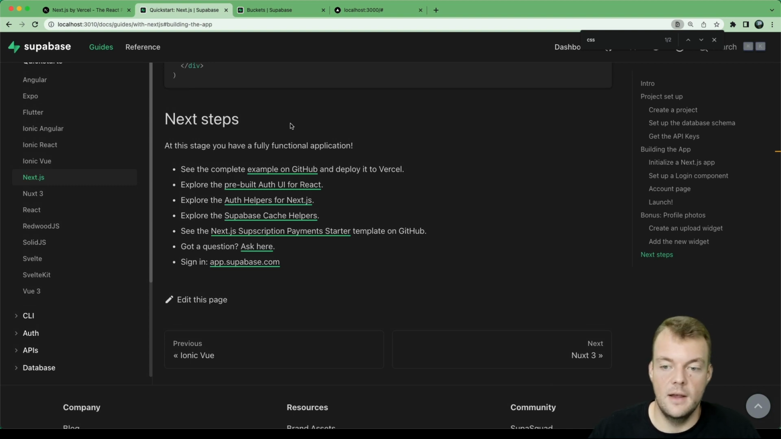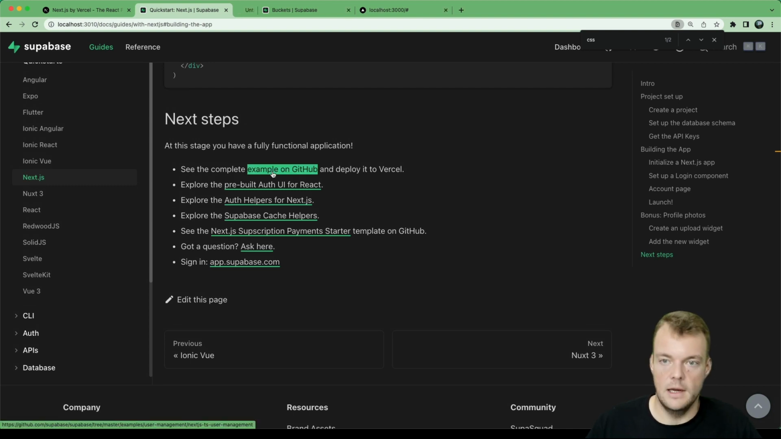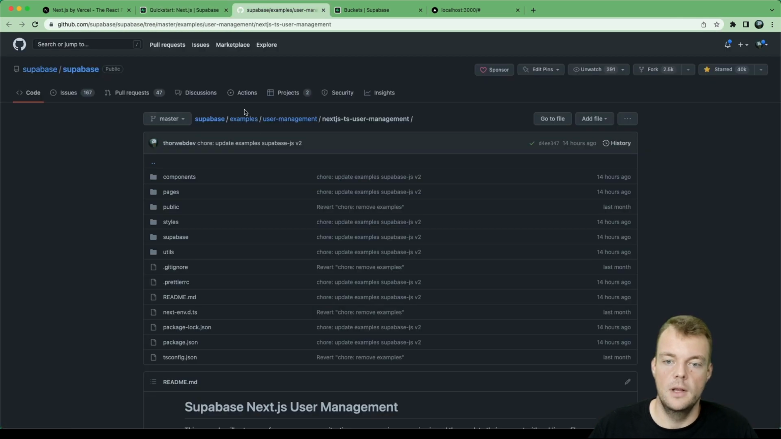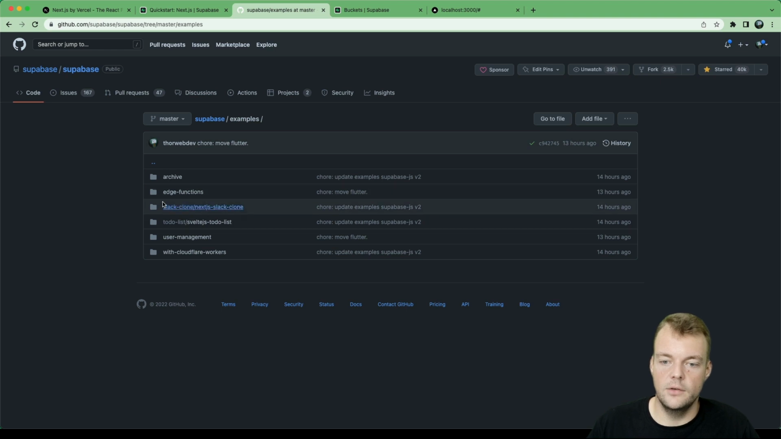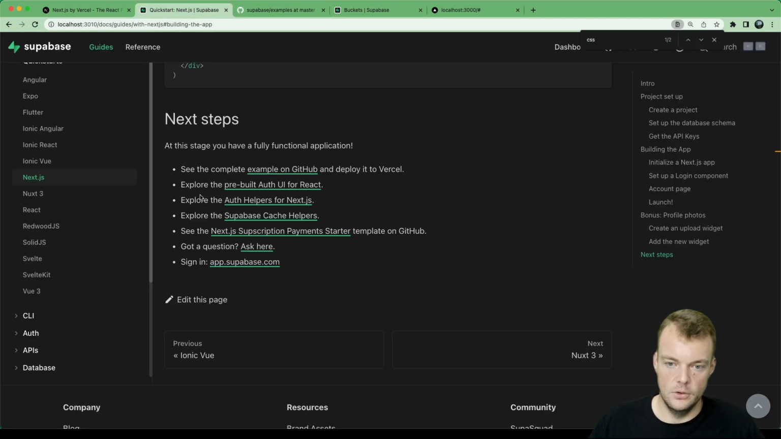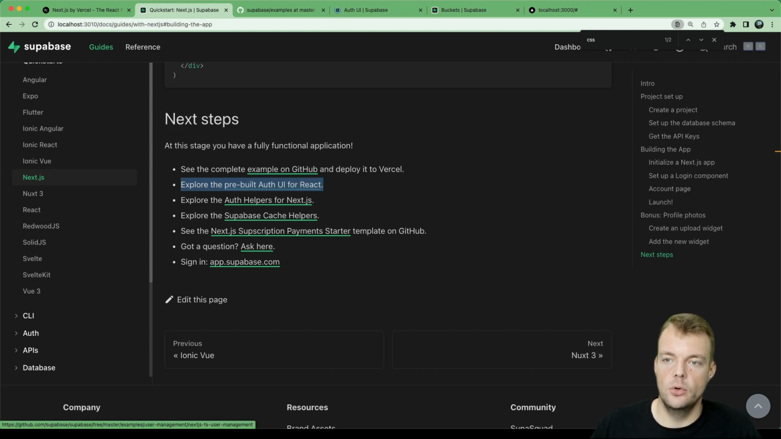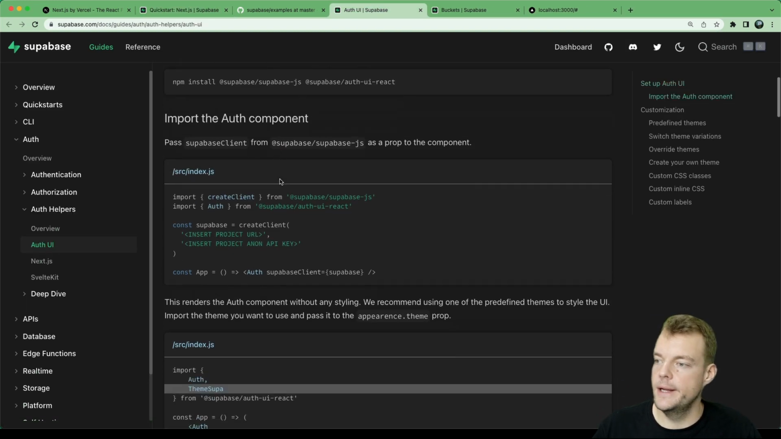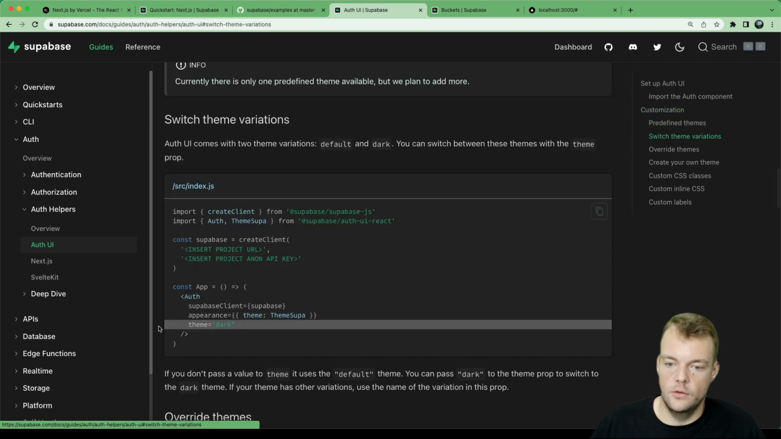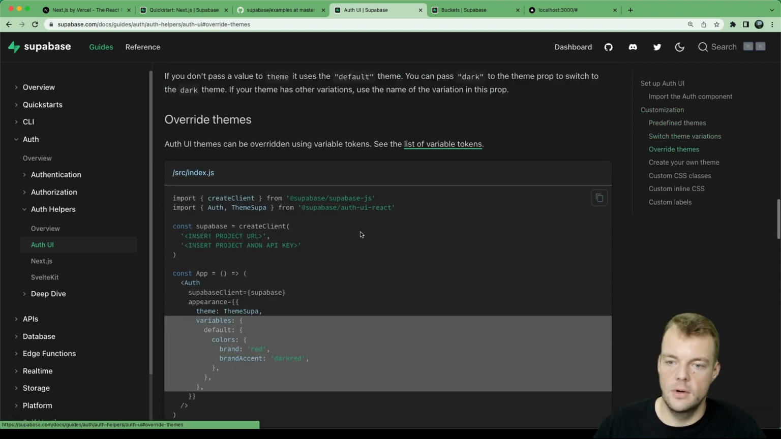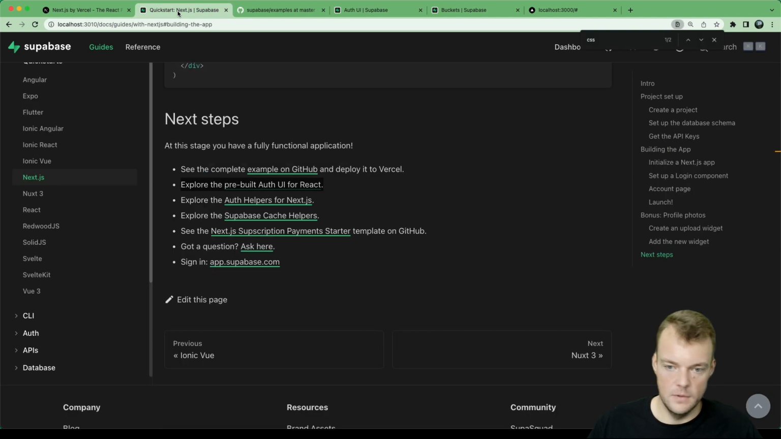A couple of next steps you can do. You can look at the complete example on GitHub. We also have many other examples here that you can check out. You can explore more of our Auth UI. There is customization that you can do. You can switch themes, you can override themes. So a lot of customization you can do there.